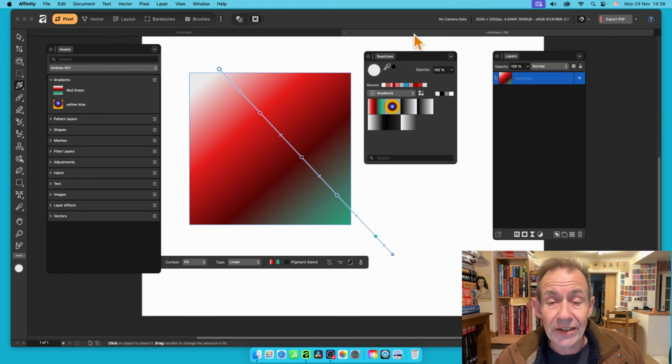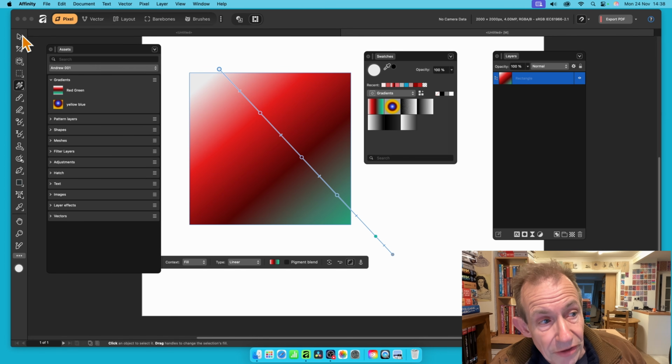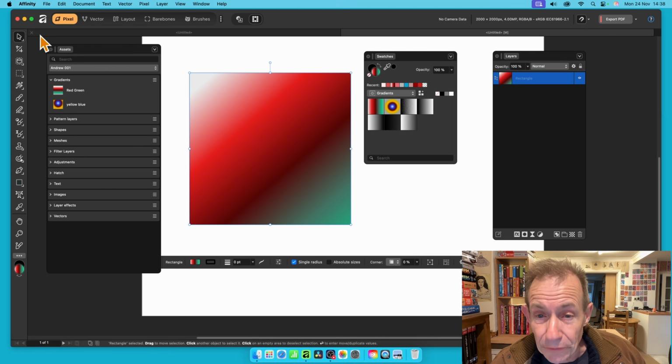It doesn't mean you don't have to store it then in your swatches. You might have other designs. You might have got rid of it over the years, but you've got it stored away in your assets. And to actually add it, just go up here and select the Move tool. Most cases, Move tool, you'll notice what happens.